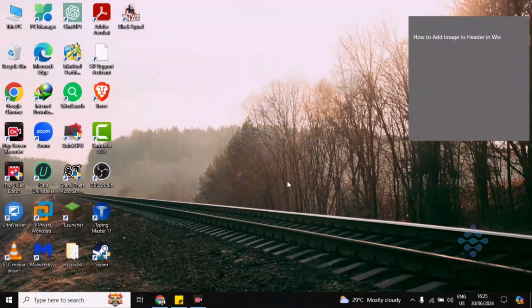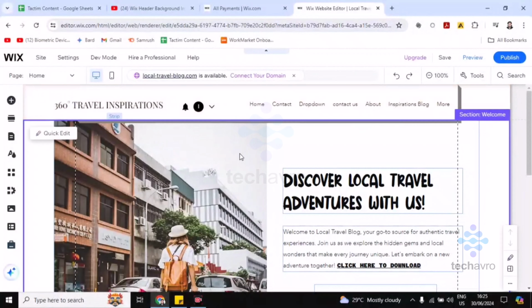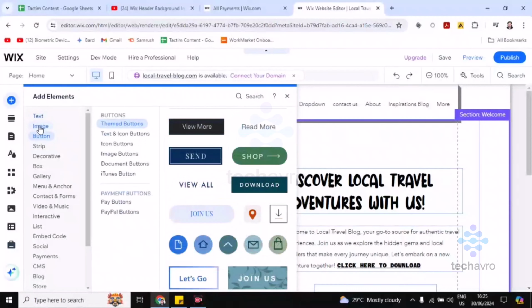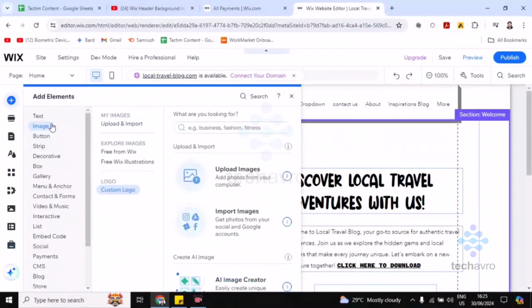In this video, I'm gonna be showing you how to add an image to the header in Wix. So let's go to the Wix editor page first. Then you have to click on this plus icon or Add Elements. Then you can see here Image, the second option. Click on Image.